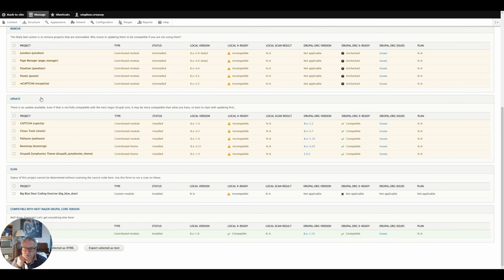Next up, we've got some modules that have an update available that may or may not be compatible with Drupal 9, although on this one, it does look like they are all compatible. So this will tell us whether the version that's on Drupal.org is compatible with Drupal 9. And in this case, yes, it is. So all of these modules we would update.